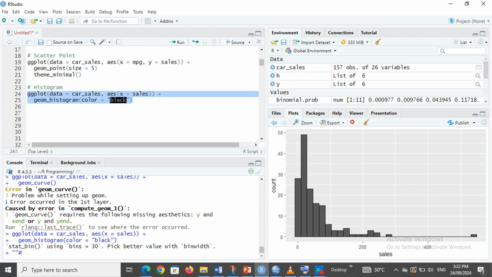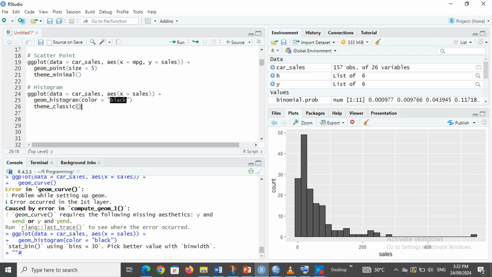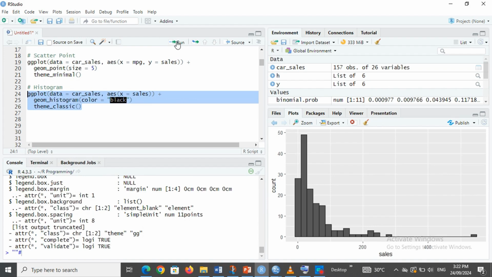We can also decide to change the theme color. Let's make this classical. Now you can see the outliers in this particular data set.